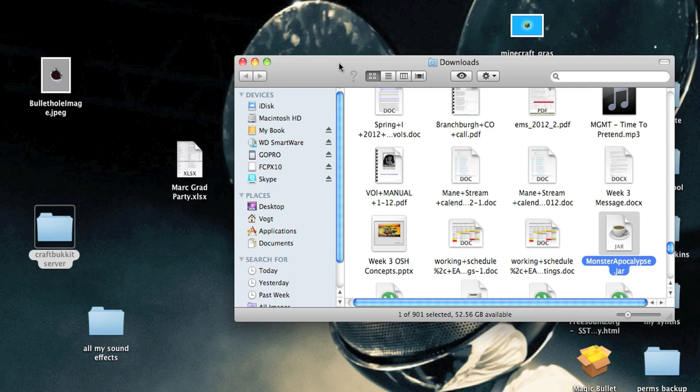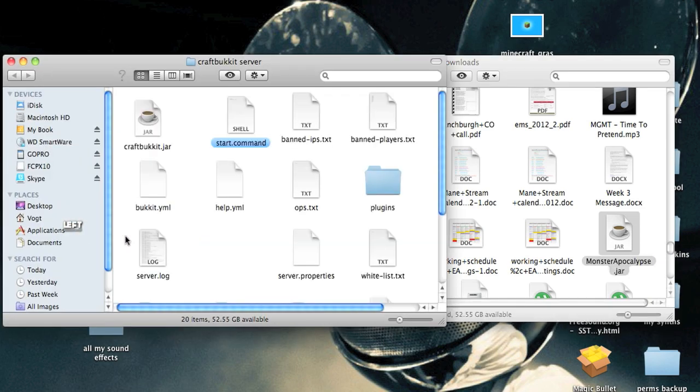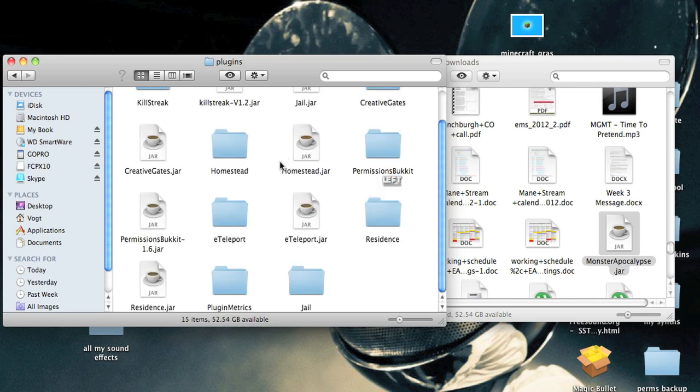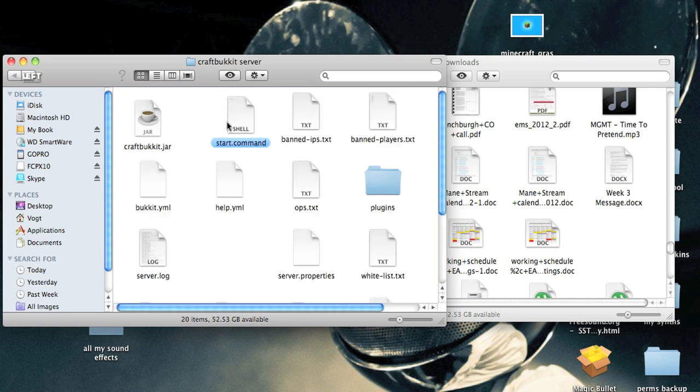Okay guys, so once you've clicked show in Finder, it's going to open the downloads folder here, and up here is going to show the monsterapocalypse.jar. So we should all have this craftbukkit server folder. We want to double click on that and go into plugins, and all you have to do is drag this into here, and now we can go and start the server.